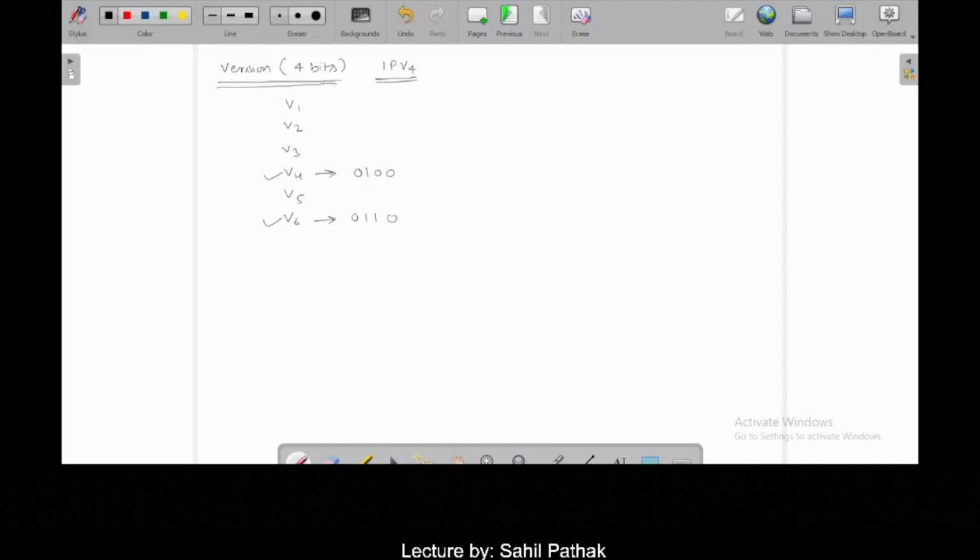Okay, so this is the binary notation of 4, you can see, and this is the binary notation of 6. So by looking at these values, the network layer gets to know the version; the network layer basically puts an entry in the IP header कि कौन सा वर्जन वो फॉलो कर रहा है। Okay, now the second field is the header length field, and you can see that the header length field is also of 4 bits.